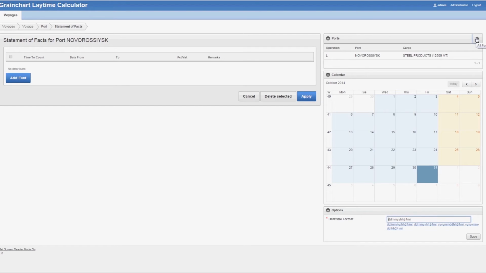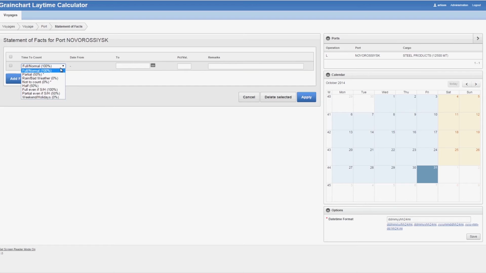First, you should choose a form for the data input or the time of report in the right bottom corner of the screen. At your convenience, there is a calendar in the right part of the screen. To add an event, please press the button Add Fact in the left top corner of the screen. Please choose the kind of ratio you need from the drop-down list.